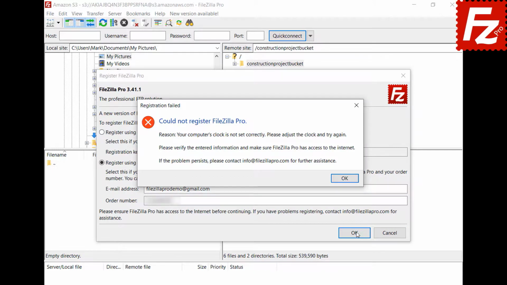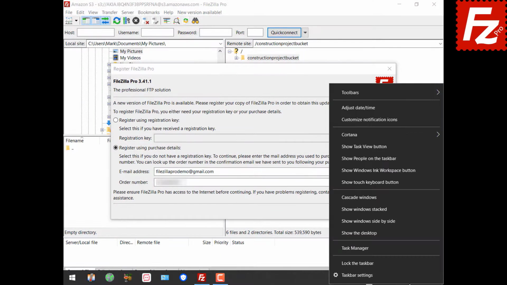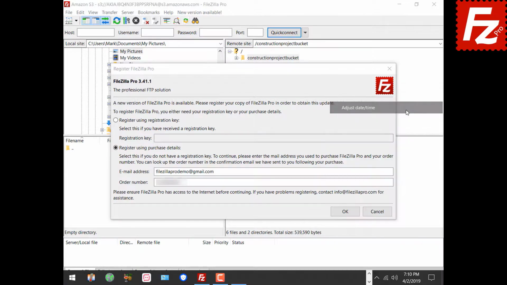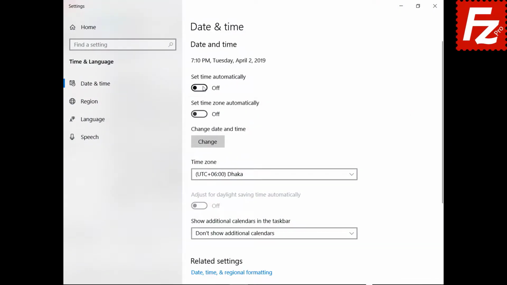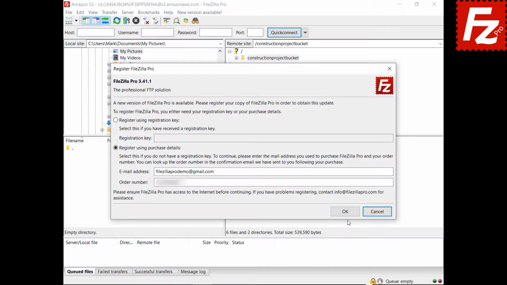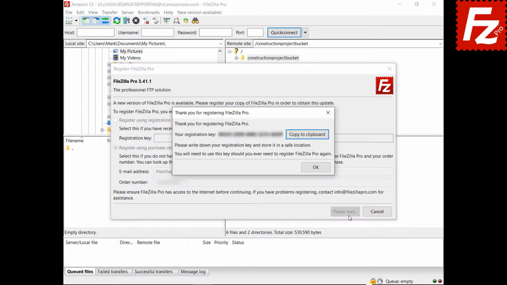If your clock is not correctly set, you will receive an error message like this. Sync your computer's clock with the Internet and try again. Make sure you are connected to the Internet, otherwise you will get a registration error. If your data is valid, a registration key will be provided. Store your registration key safely.